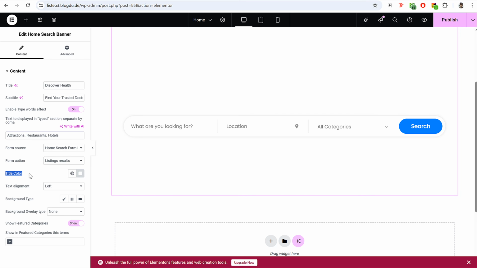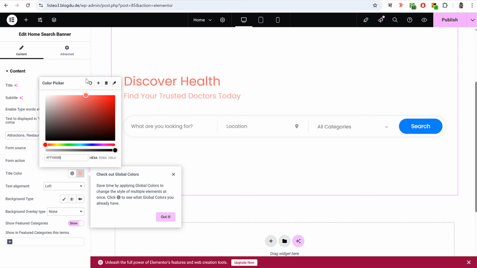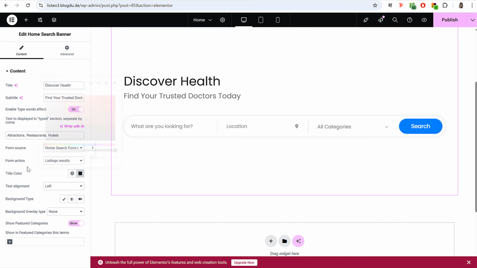If I see here, as you can see, title color, if I change this to red or some other color, you can see this is how it looks like. Now discover health, and after that, if you want to add some more text, you can do that as well. Now if you scroll down, you will see this option.